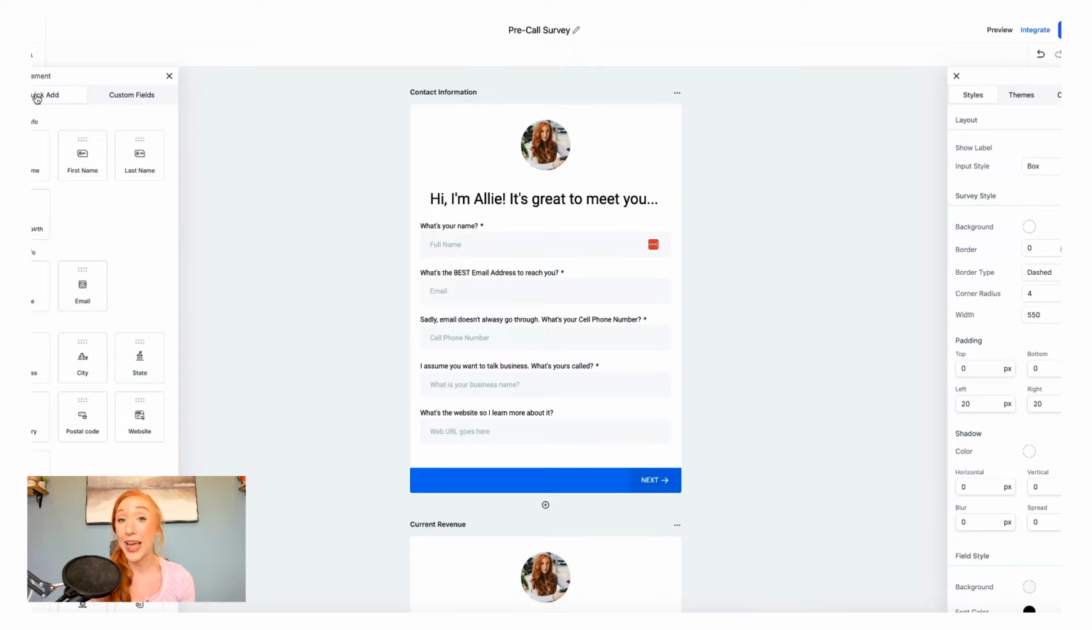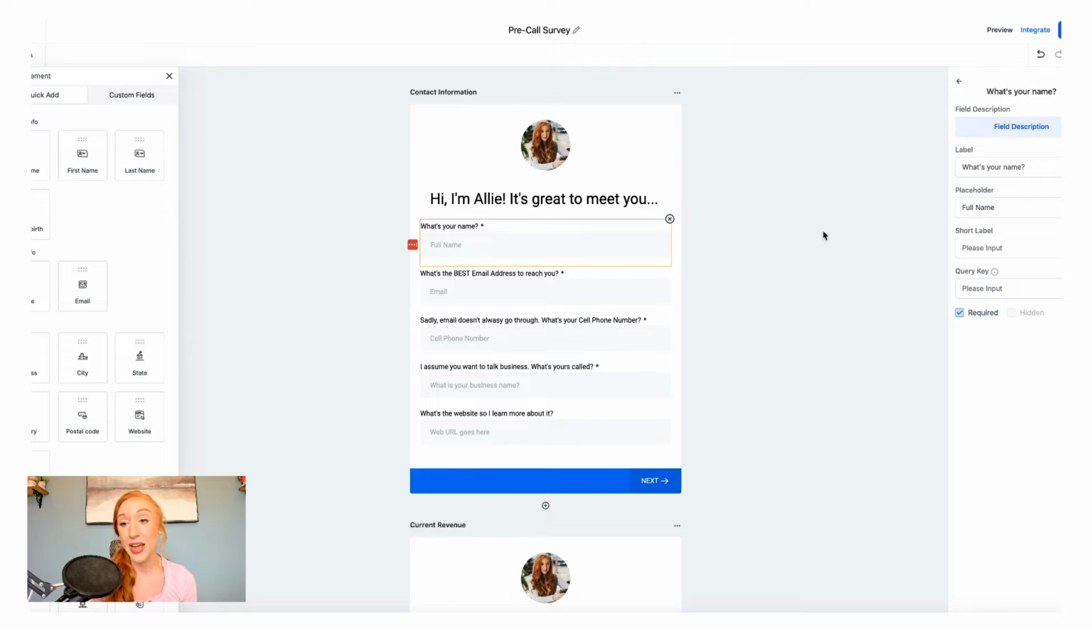So these quick add elements are some of the things that you see right here. So we have name, email, number, business name, and URL. So as you can see, I have a different label to my question. So full name is the name of the field, but my label said, what's your name? So I use full name as the placeholder, but I like to customize the labels as much as possible. I also ask, what is the best email address to reach you, not just simply email address. People can have more than one email, so I find it really effective to be as specific as possible.